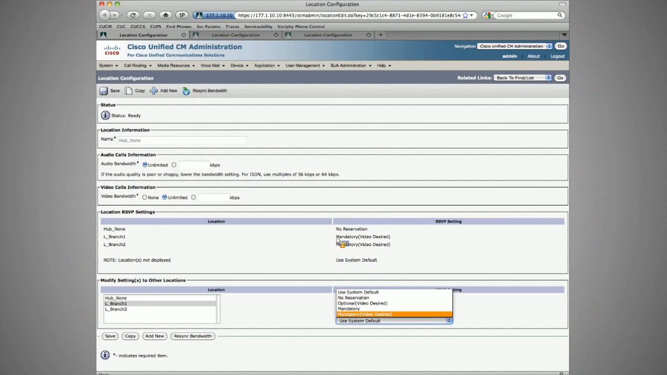And then we have mandatory with video desired. This is what we'll typically use. This means audio is mandatory. If there's not enough bandwidth, have a failure, which would come back to the CUCM, not enough bandwidth, and then CUCM could decide whether to engage AAR for automated alternate routing or not, depending on configuration. But if a video call is attempted, then try to reserve the bandwidth for video, but if not, still allow the audio call to go through. Just reject the video portion.